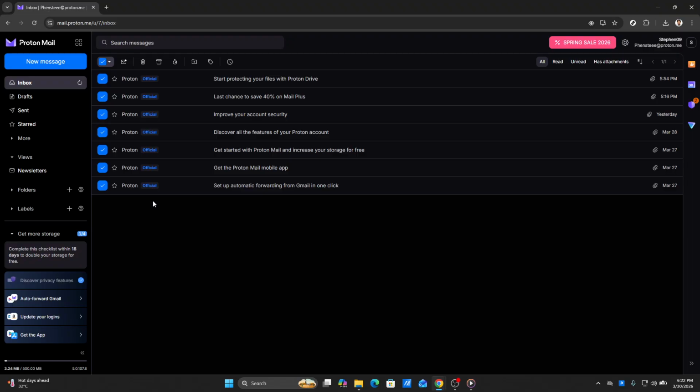Once you have your emails selected, look for the Mark as Read icon. In Proton Mail, this icon often looks like an open envelope or is labeled appropriately. It's usually positioned near the top alongside other email management options. Click on it and, just like that, all your selected unread messages will be marked as read.